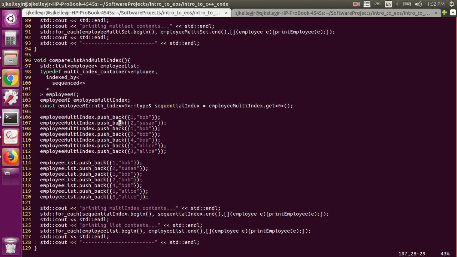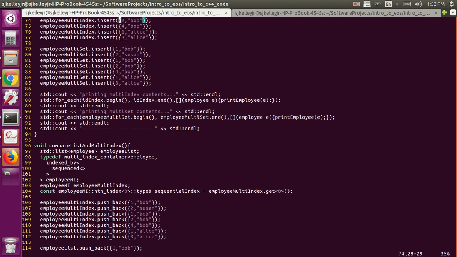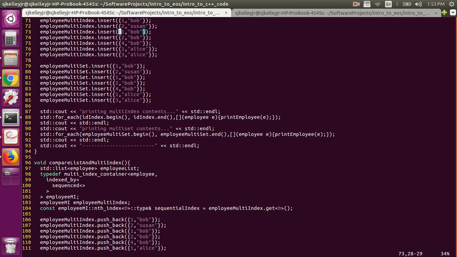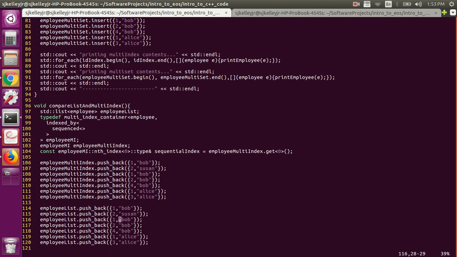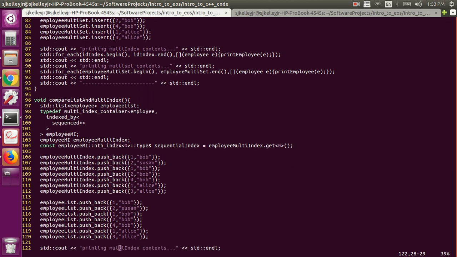Another thing to note is up here where we're using the insert function or method, API call, whatever you want to call it, for the multi-index. Down here it gets treated like a list if you use the sequenced index. So here it's a pushback rather than an insert. And similarly here for the STL list, it's very much the same way.